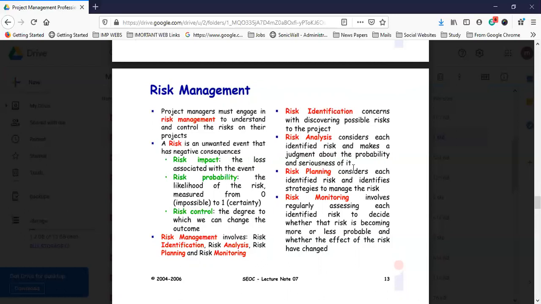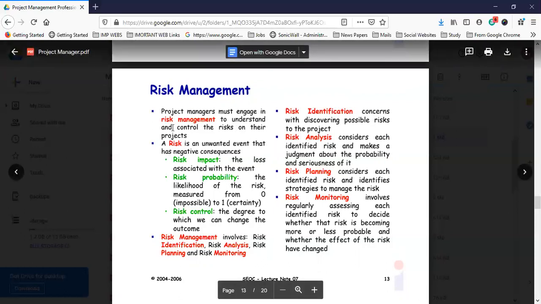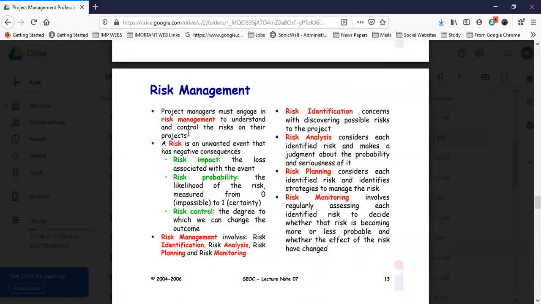The project managers must engage in risk management to understand and control the risks of their projects. So first of all, as a project manager, you need to assess the risks. What are the risks in a particular project? It requires skills, and also your past experience and exposure on the particular project. That is why most companies hire project managers who have vast experience, at least 5 to 10 years on the particular technologies they are going to produce.